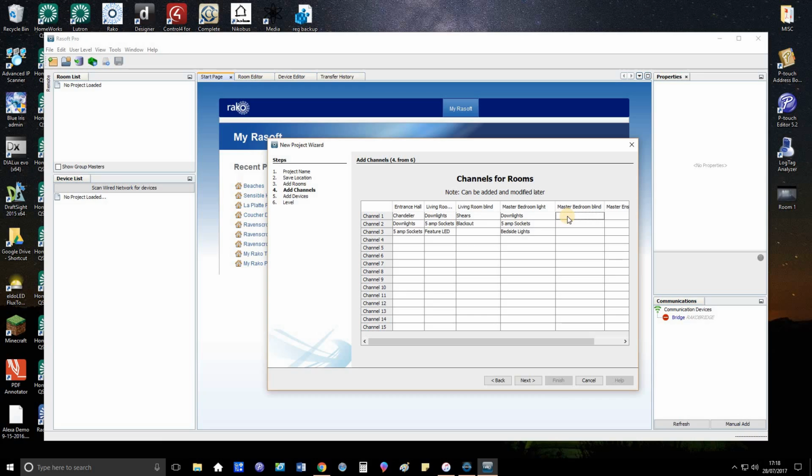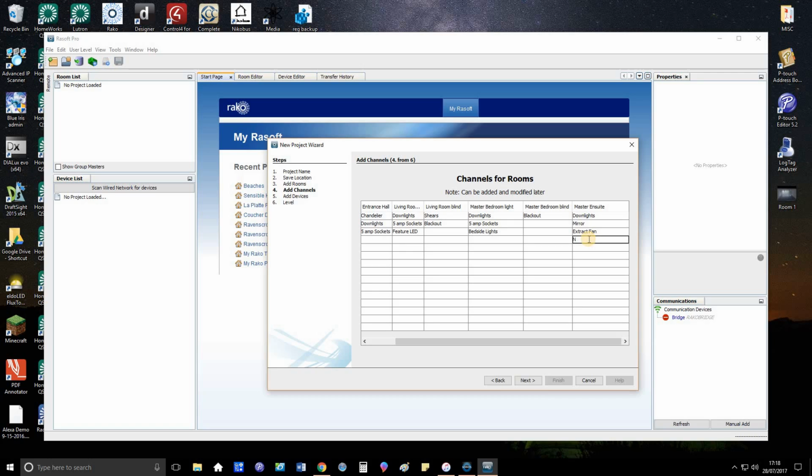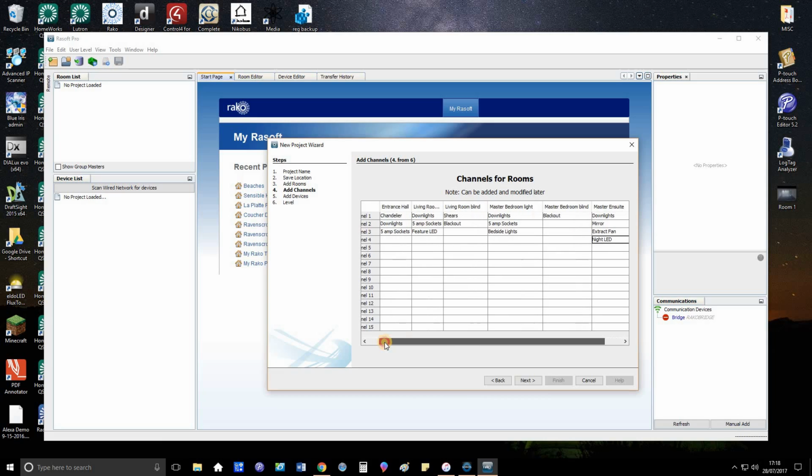Master bedroom blind, it's just going to be a blackout. Master ensuite, we have downlights, mirror, fan, and actually that'll be an extract fan. Extract fan, and we will have, what else are we going to have in there? Just some night light, I think, so night LED. There we go, so we've got all our circuits in there.